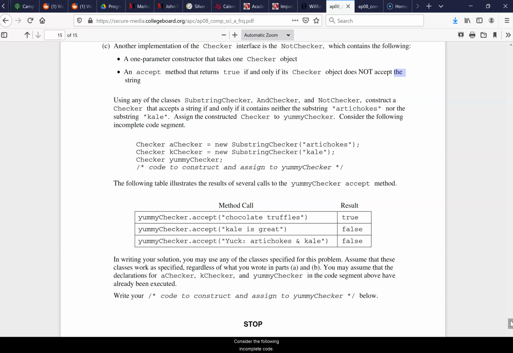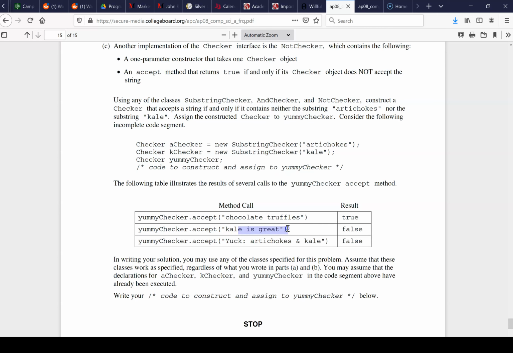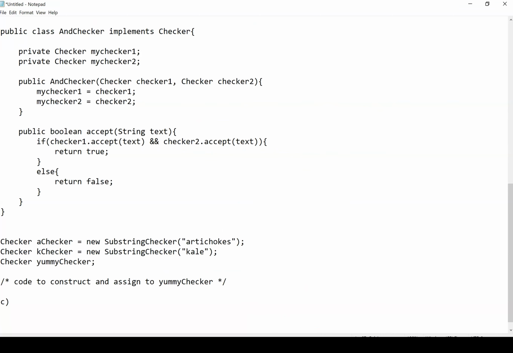Consider the following incomplete code. Okay, that's what I have in my notepad. The following table illustrates results. So look at this. Chocolate and truffles does not have artichokes or kale in it, so it's true. And this one has kale, so that's the YummyChecker's true or false. And artichokes and kale is false. Alright, this isn't that bad.